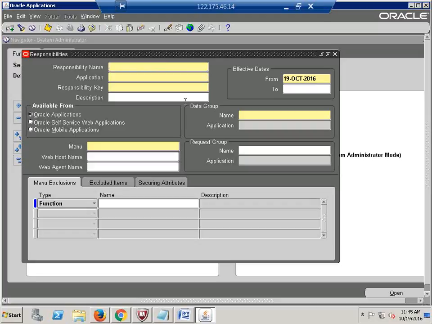Fine. Place the cursor here, click on new. We'll create the responsibility for order management. Say toll free order management super user. Application is order management. Responsibility key is here, I'll say toll free OM order management. Data group name is standard, always standard. Application is order management.